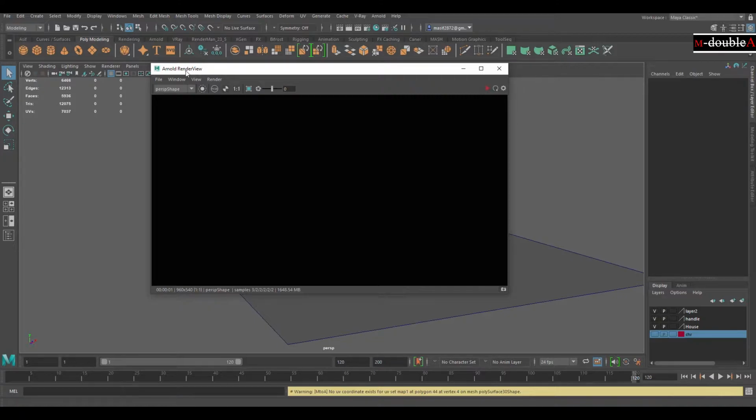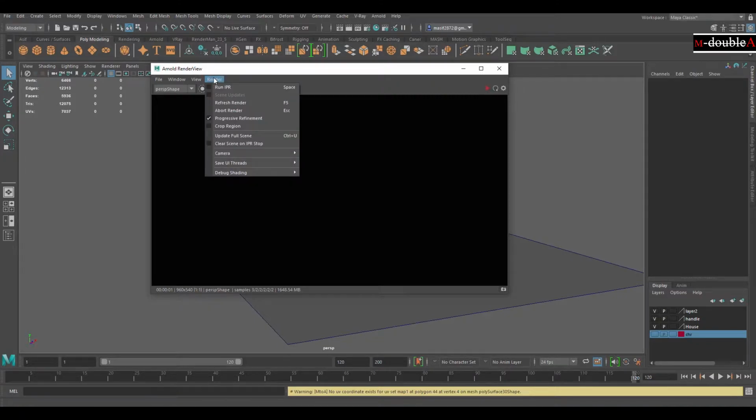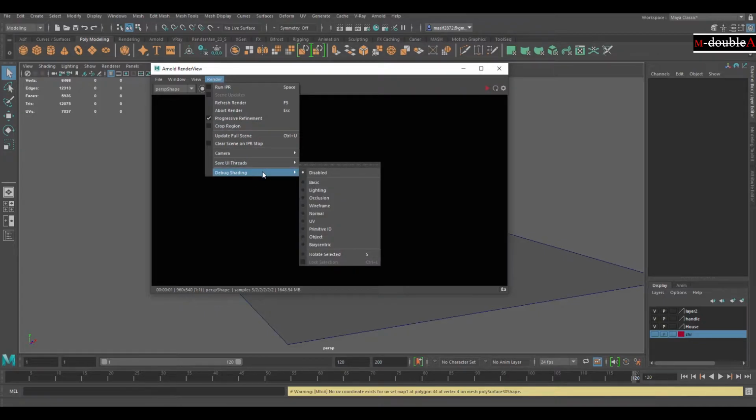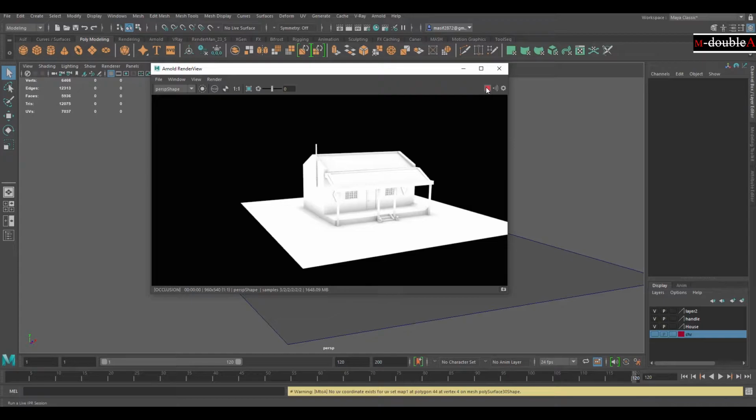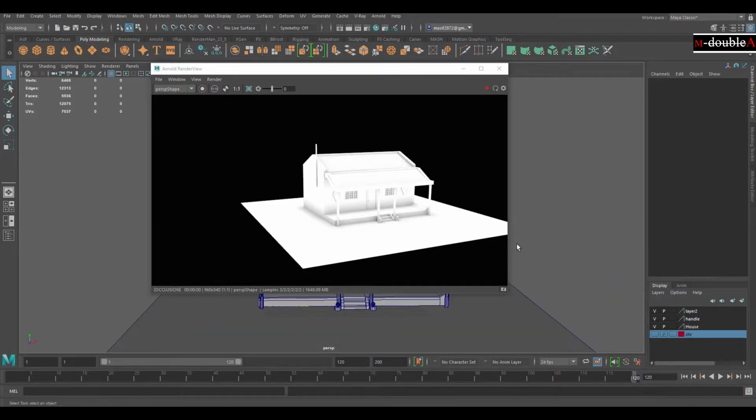Just open Arnold render view and click on render, and you can see the shading options, and there are more options: basic, lighting, ambient occlusion, wireframe, normal, UV, and so on. So for occlusion render, you just need to click on occlusion, and just click on the render button. Okay, you can see here we got ambient occlusion.